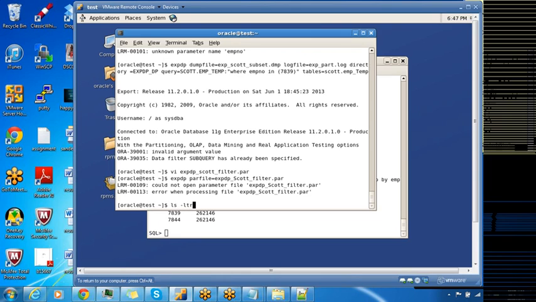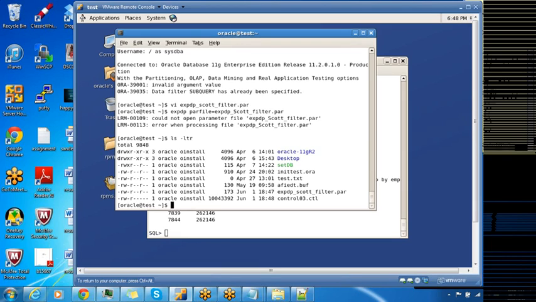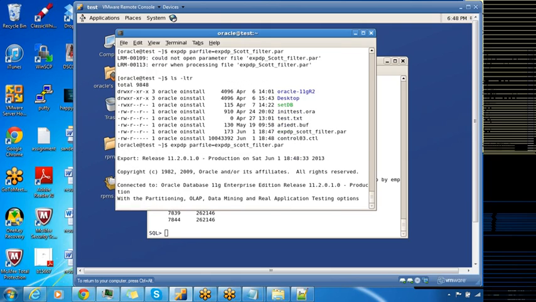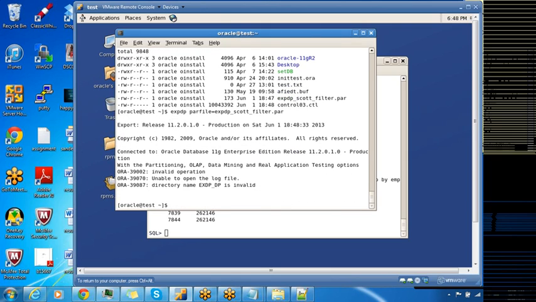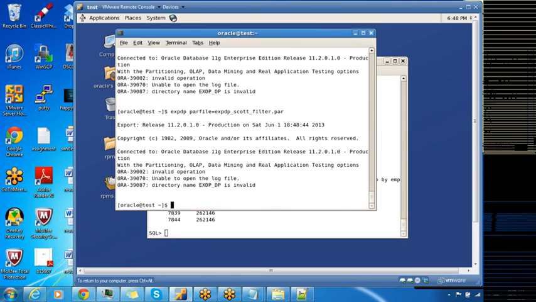ls minus ntr xvd minus scott. Okay. I gave capital S, that's why the error came out. It's small. Okay. Unable to open the log file. Directory expdp_dp is invalid.